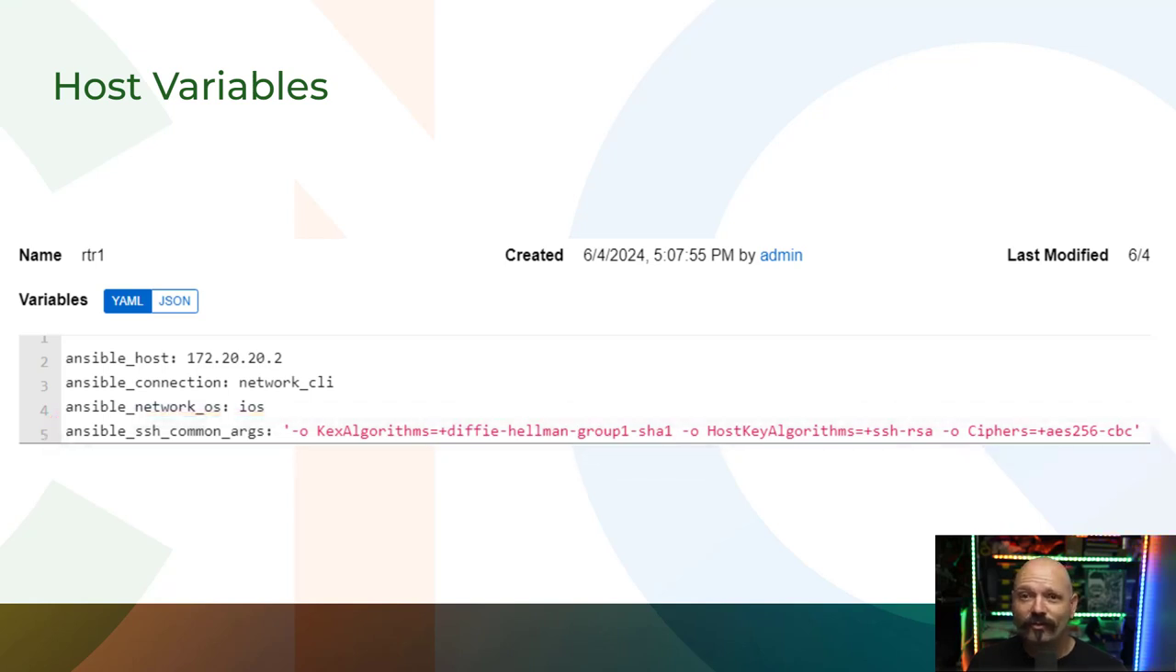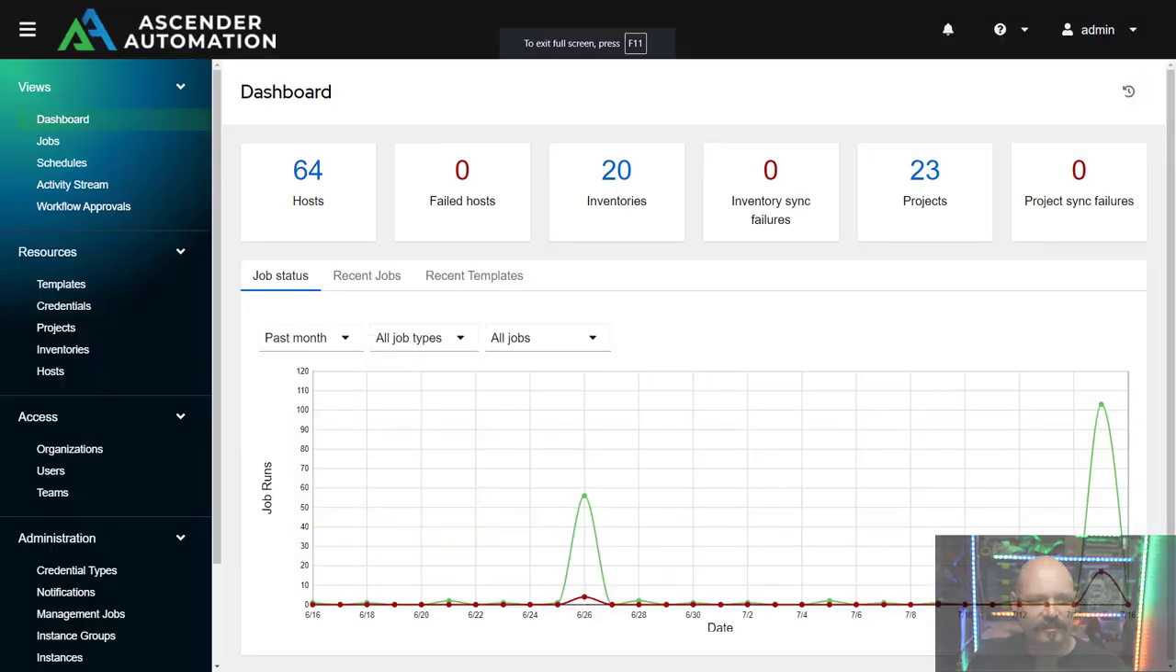Most of the hosts you connect into and operate against, this is not a problem, but just understand that you can actually do this if you need to. So let me pop back over to my Ascender.